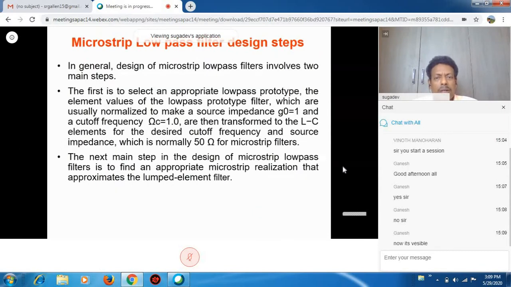So what are the design steps in a microstrip low pass filter? As I outlined yesterday, the first step is to design a lumped element filter. You have to use the same procedure we have studied for a lumped element filter, low pass or high pass or whatever it is. Then you find out the values of the discrete components, the inductor and capacitance values, and choose a prototype. You may use a pi network, a T network.